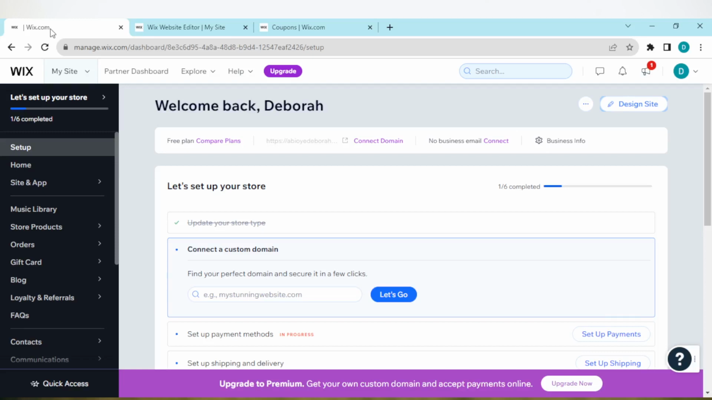How to add repeater to Wix website. Hi everyone, welcome to today's tutorial. In this tutorial, I'll be showing you how you can add repeater to your Wix website.